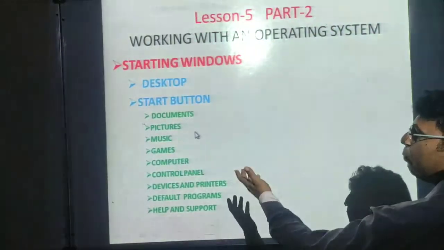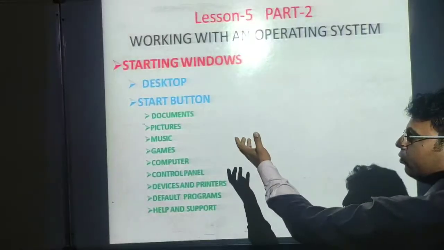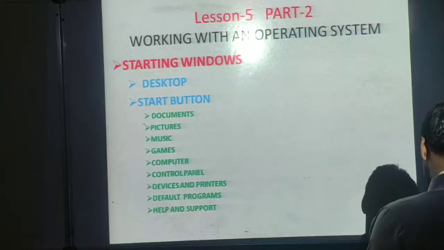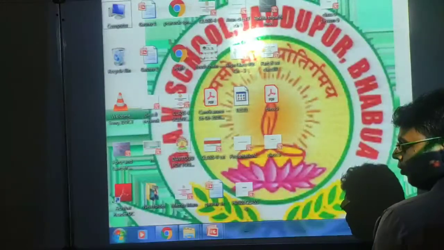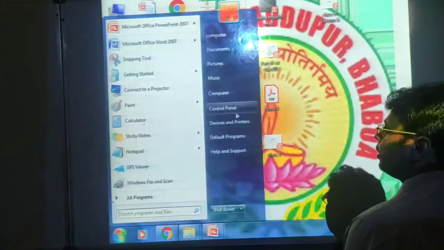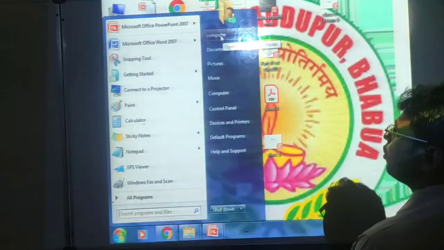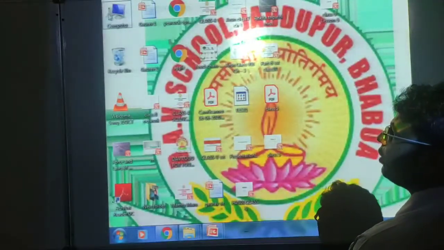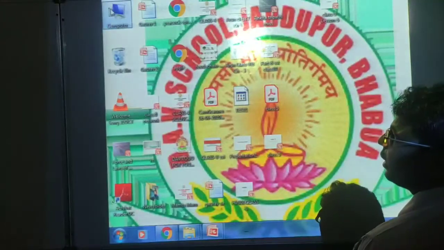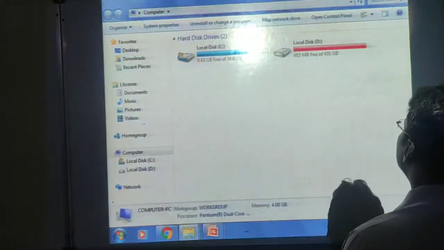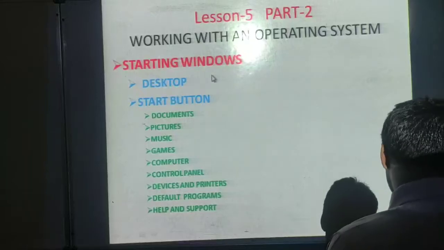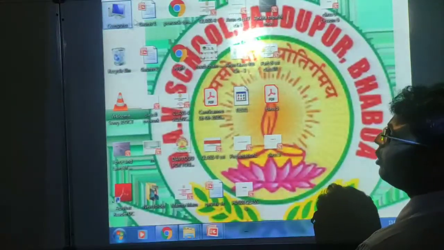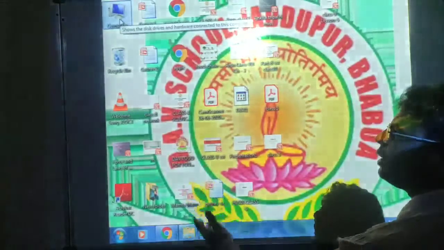But what happens, and what do we see inside all these folders? We can click on the start button and then on computer. Generally, to open the computer we double click on the computer icon and it opens. But on some computers this icon is not there. You have to create it manually, or sometimes it is not given.